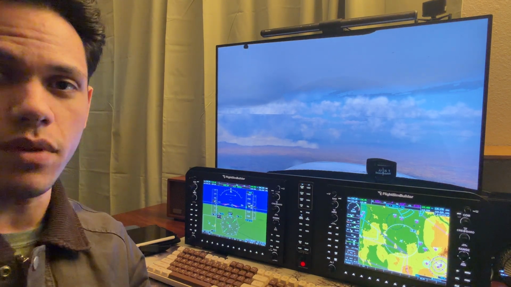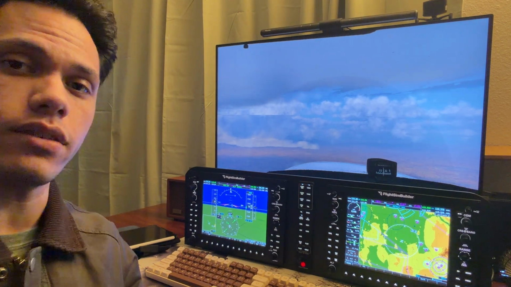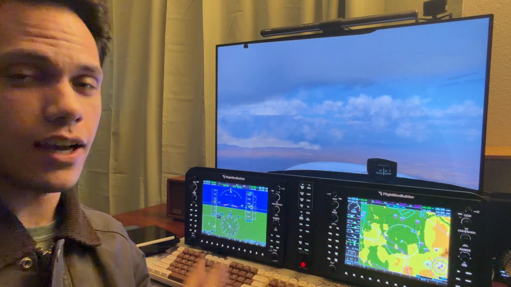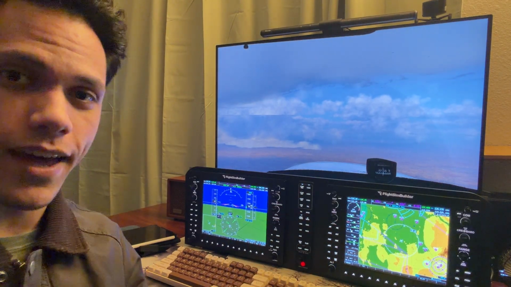If you've been flight simming for a while and you want to learn how to navigate using VORs, and your plane has a G1000, it's actually pretty straightforward, so I'll show you how to do that.